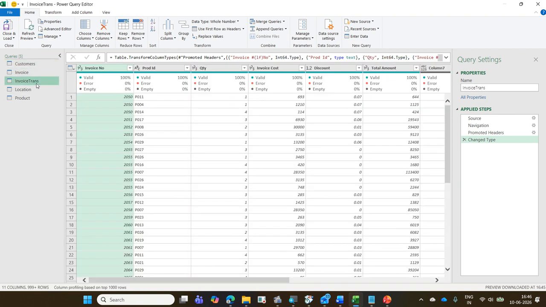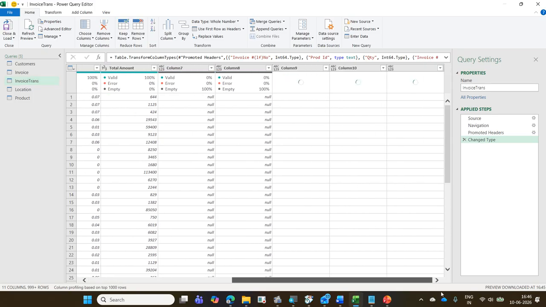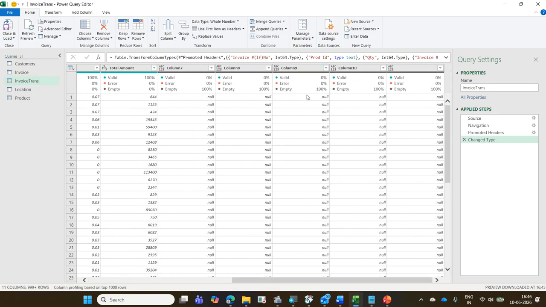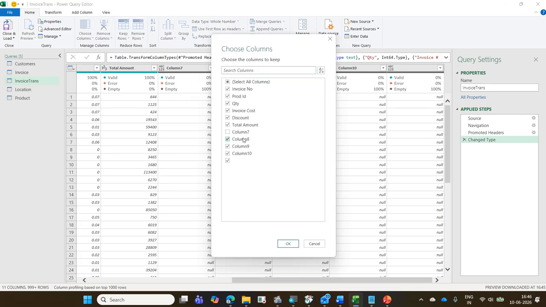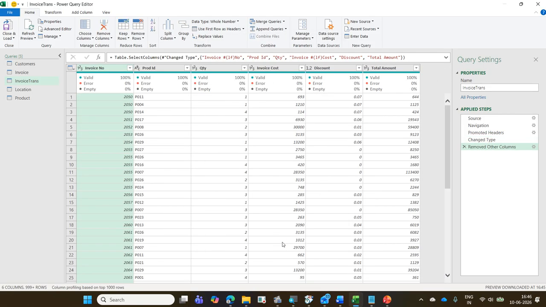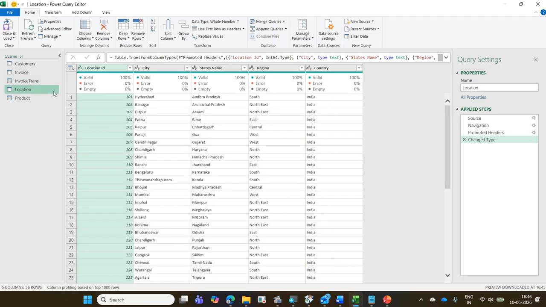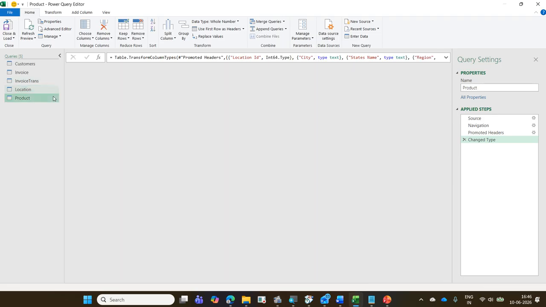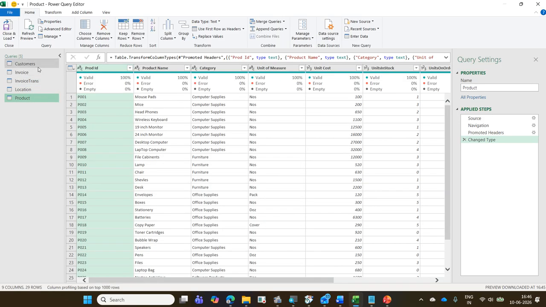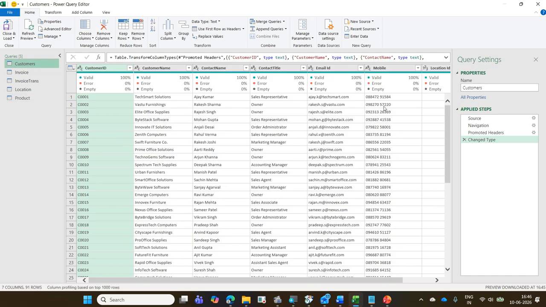Close and load. Close and load 2. Close and load 2. 14th time we are doing this. Taking some time. Period table. Only create connection. Add data model. Okay. So what could be my next step?